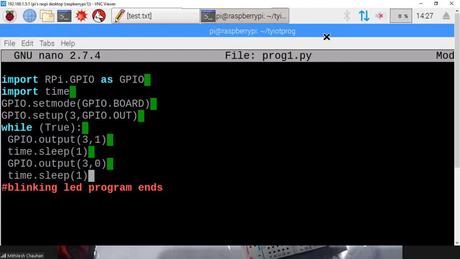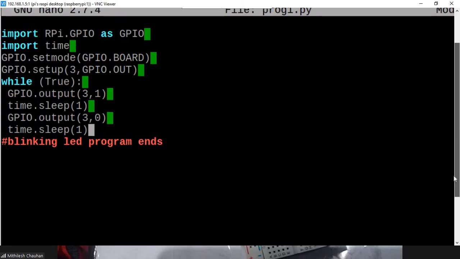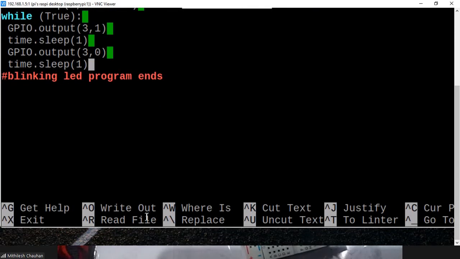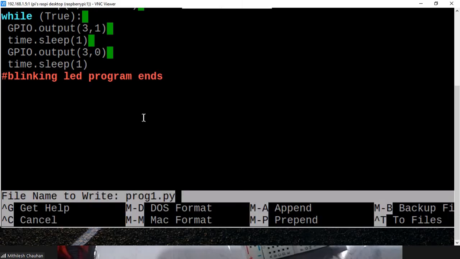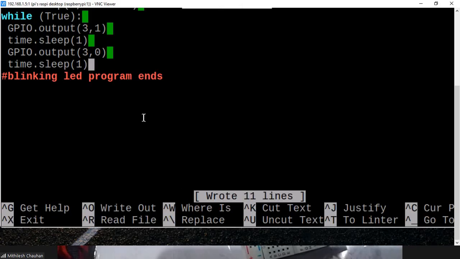To save the program, there are some commands. Like to save the program, we can type Control O. This caption means control, and this O means to save the program. I have to press Control O. Then file name to write, prog1.py. Yes, it is the same file. Then I have to press enter. Now the program has been saved.